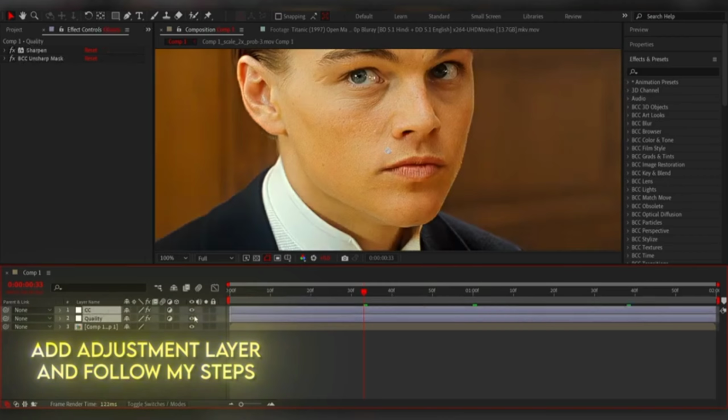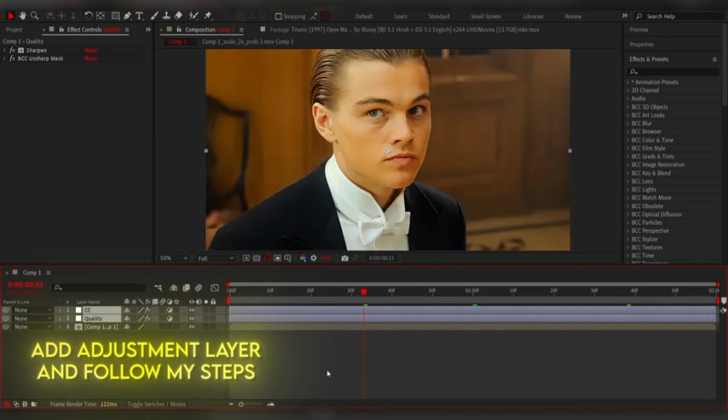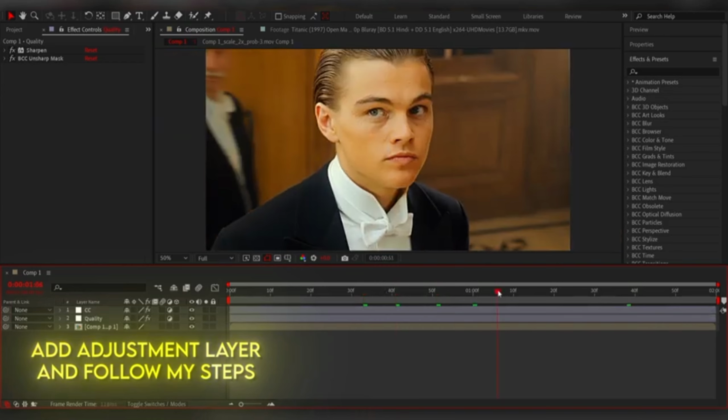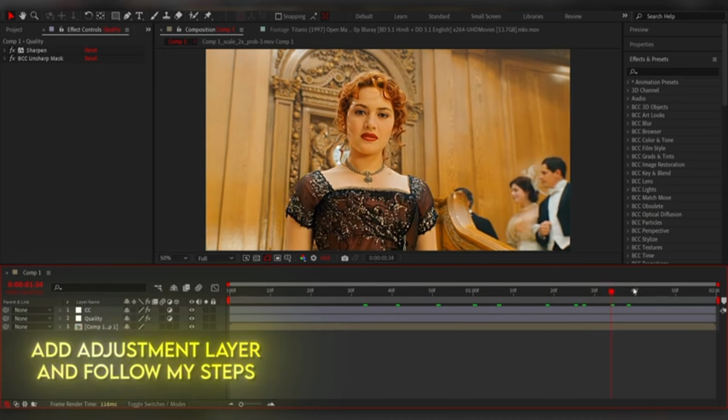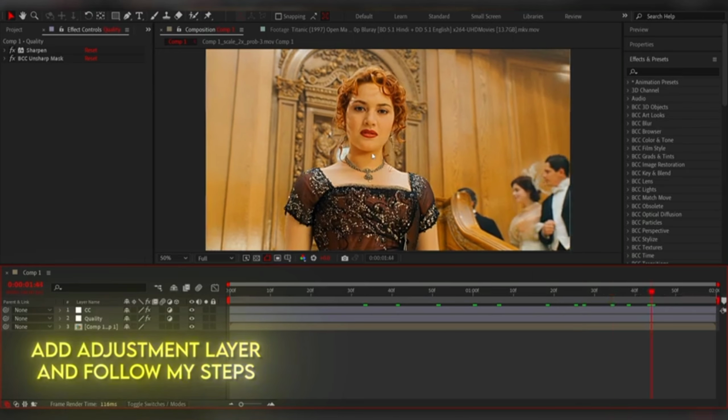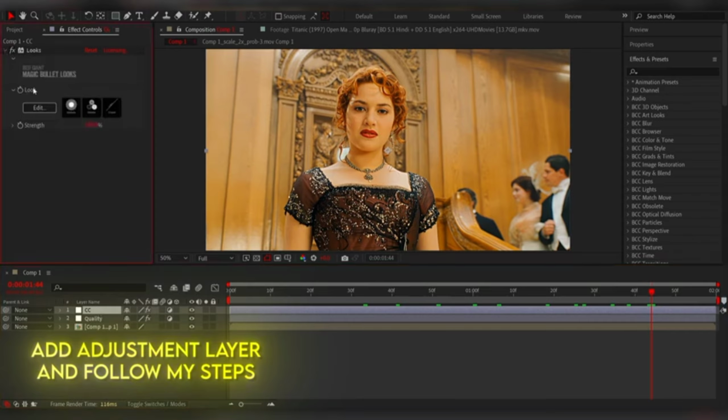Press F9 to toggle Easy Ease on keyframes quickly. Now let's add some flair. Go to Effects, Stylize, Glow. Adjust the glow radius and intensity to your liking. You can also use adjustment layers for color correction. Try adding curves or hue saturation to fine-tune the visuals.